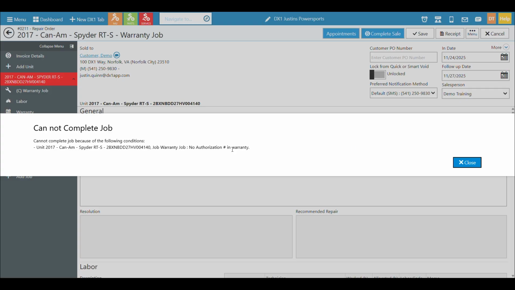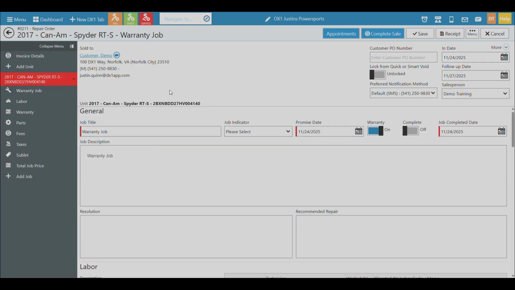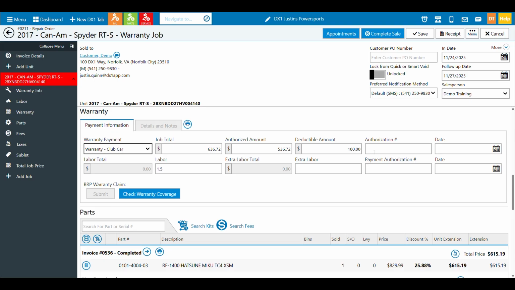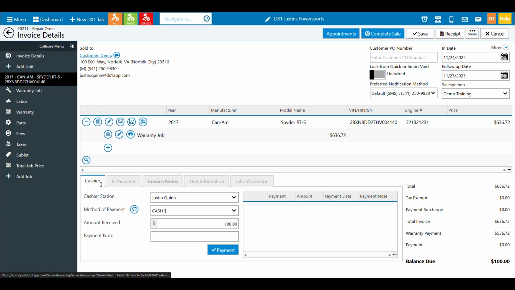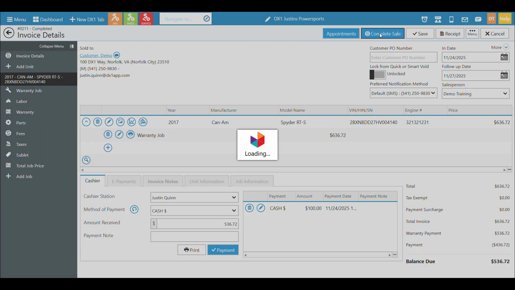Now on this one, this is an important part to remember about warranty jobs is that you cannot complete a warranty without an authorization number. So when you come down here, you can enter in the authorization number. And now when I go to cashier out, I will see that I'm owed $100 from my deductible. So I can take that from the customer and I can go ahead and hit complete sell.